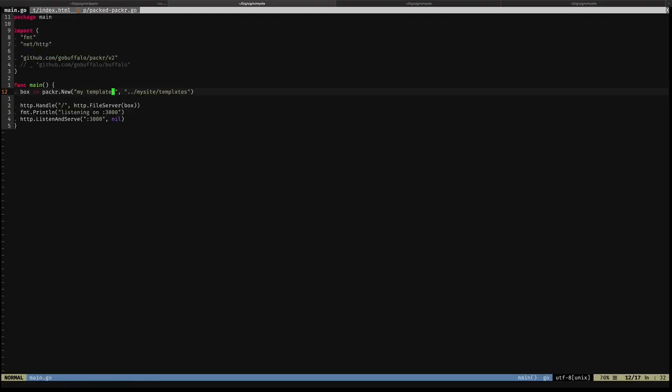Okay, so now let's see what happens when we import another library. In this case, we'll import Buffalo because I know Buffalo has boxes.